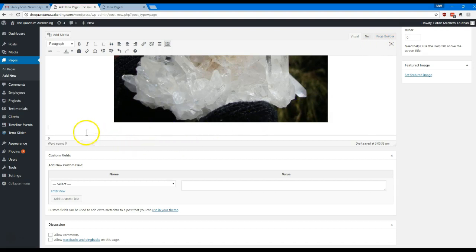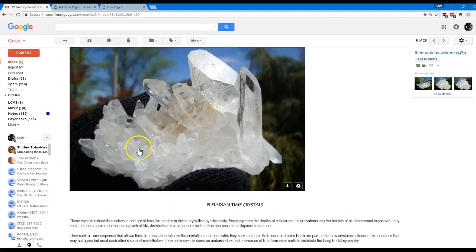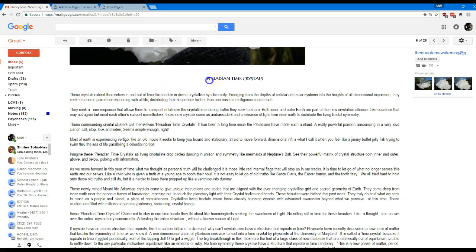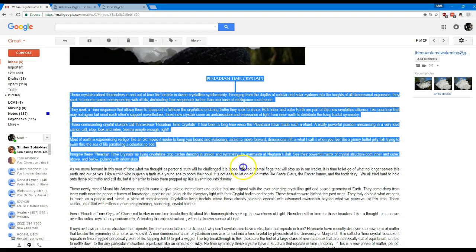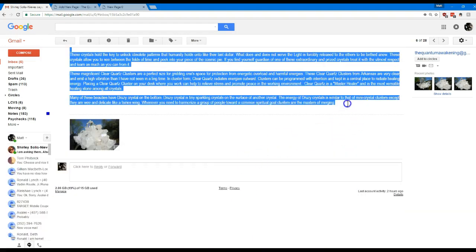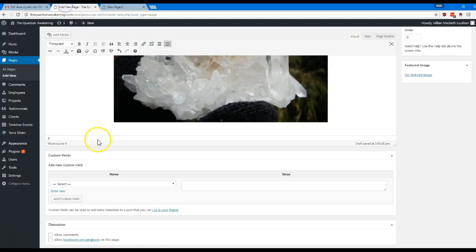So, okay, we've got the cursor here, and now we need to put the text in. So I'm just going to go back to your email. Oops. Copy the text. And then I go back to the page, and I'm going to right-click and do Paste as Plain Text.